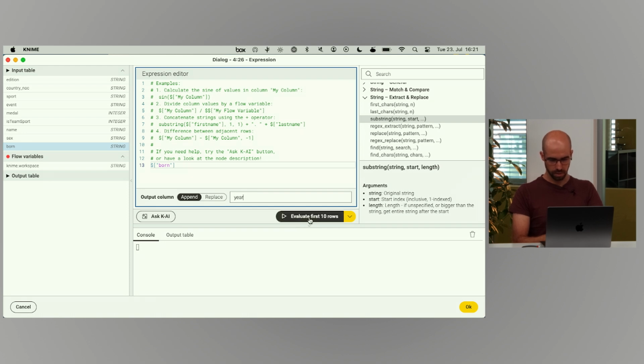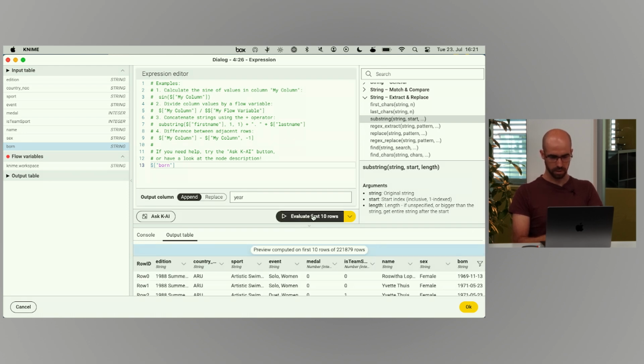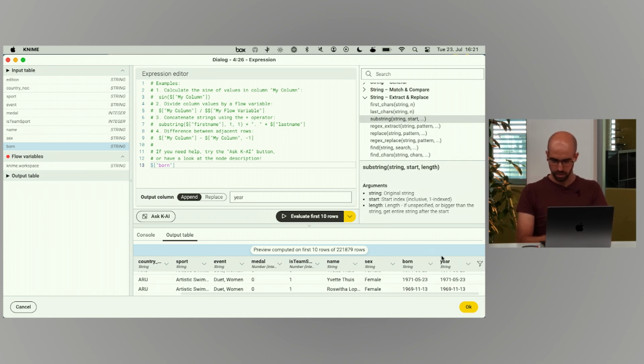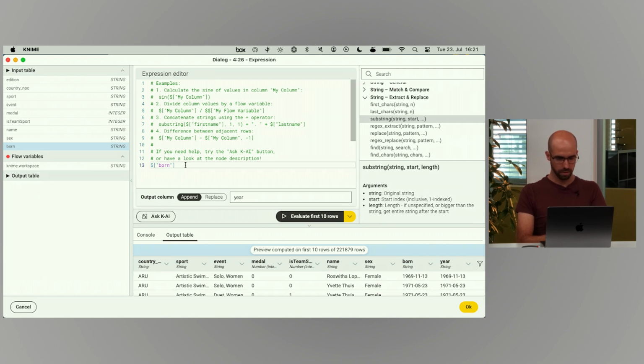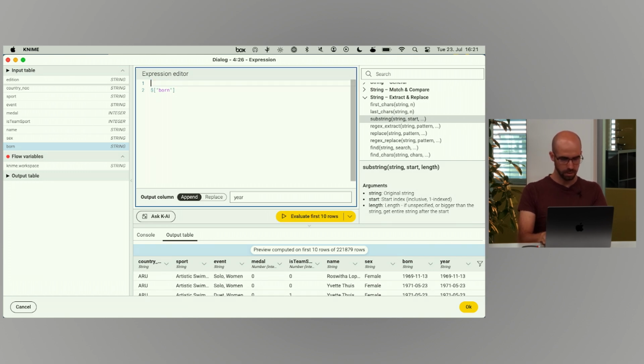Now the cool thing is, you can click evaluate first 10 rows, and then it'll show a preview down here, and it appended a new column called year. For now, the only content I placed in here, let me get rid of the example, is just exactly what was in the born column. So it'll look at this value and put it into the next column. But now I only want to get the year.